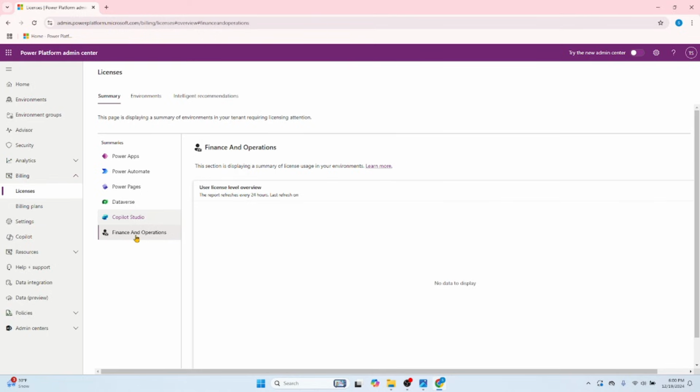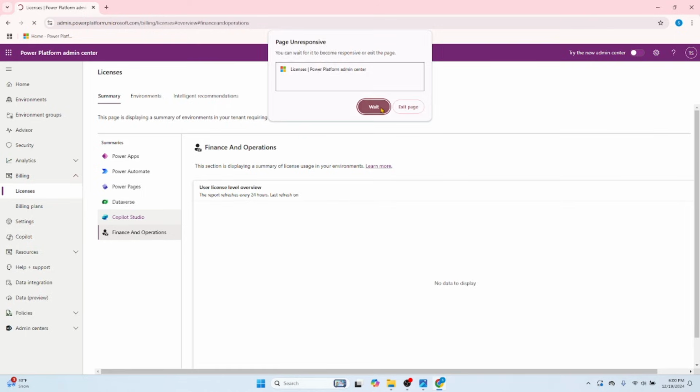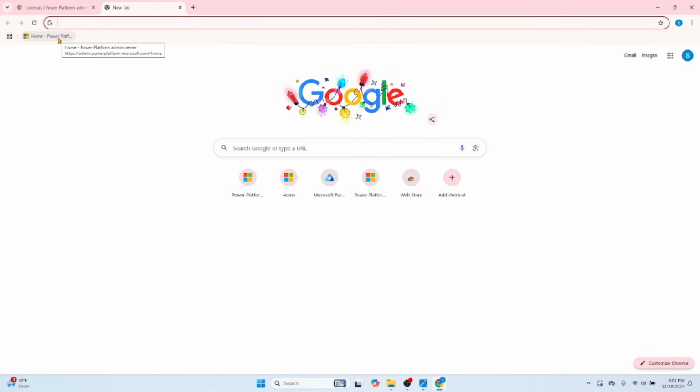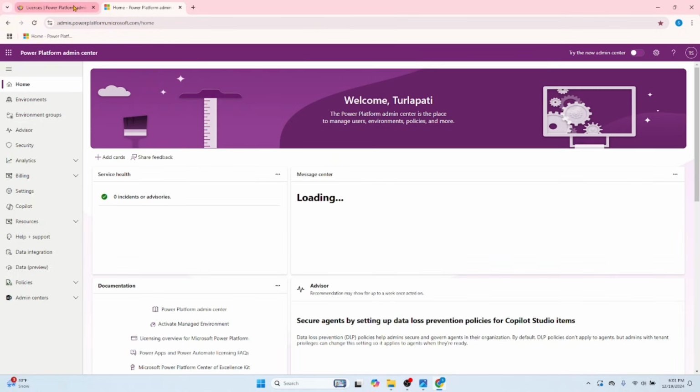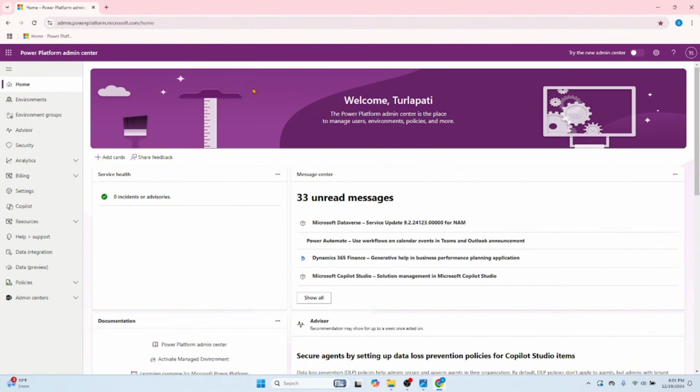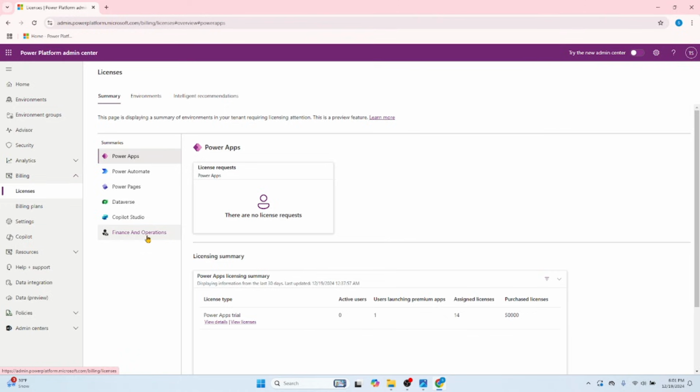When I hit finance and operations, I did see this kind of behavior because the screen is literally frozen. Generally in this scenario, I will just refresh it to make sure we get the latest information, or create another tab, go to admin.powerplatform.com, and you can close the previous tab and come back to the billing section. This is how I work around it. Looks like there is a known issue. Microsoft is actively working on it.